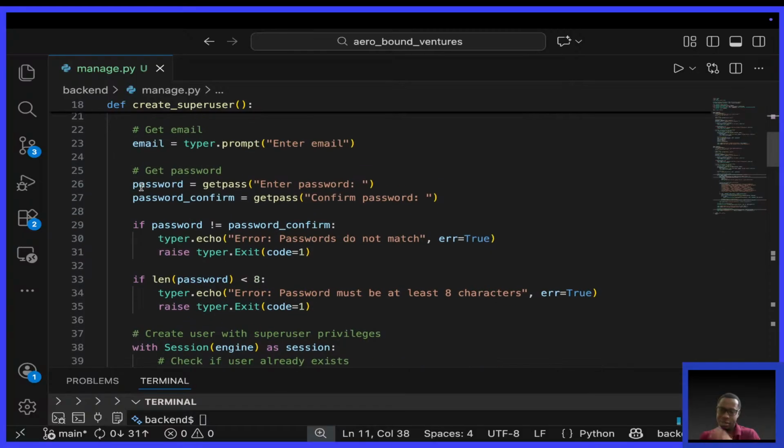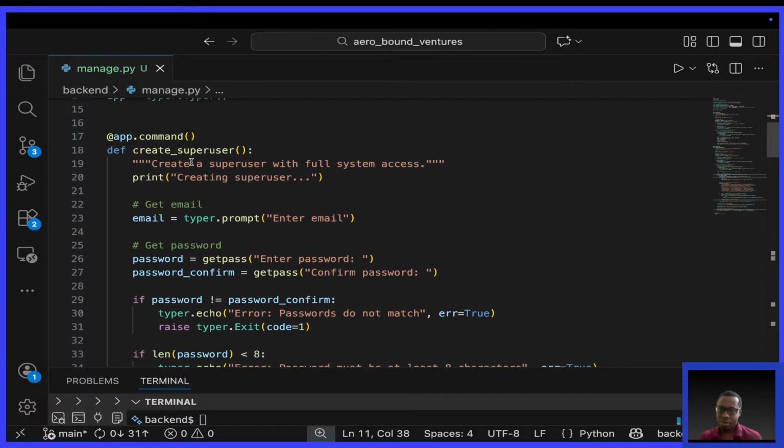But anyway, let's go on. Okay, so say create a super user, with full admin access. So print creating super user, then get email: email equals typer.prompt, enter email.